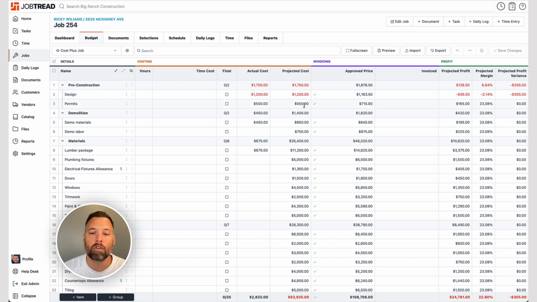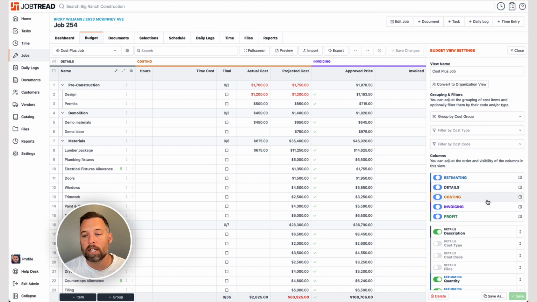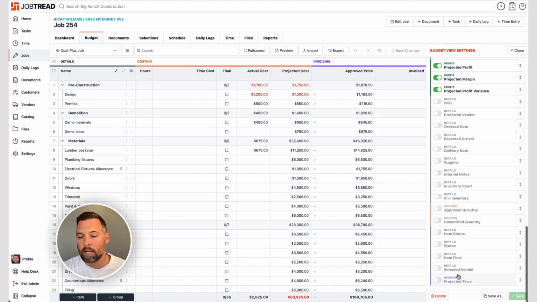CostPlus, that's not real though, right? We actually want to take that $1,200 and we want to take that markup of 30% and add it on top. That's going to update the price of the job to the customer. It's also going to increase my profit. So one thing you'll want to do is click budget view settings and scroll to the very bottom and turn on this new column called projected price.